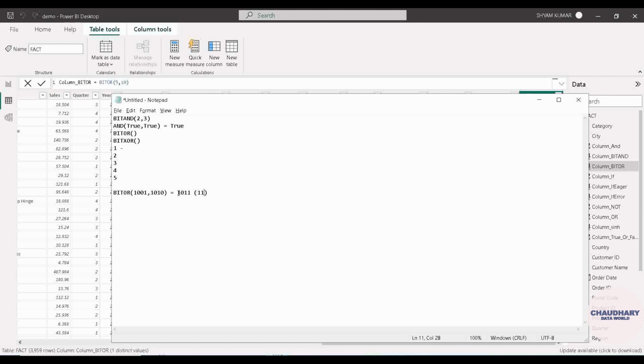Because internally it will form 1011, which is nothing but the binary format of decimal number 11. So this is the whole thing about BITOR.